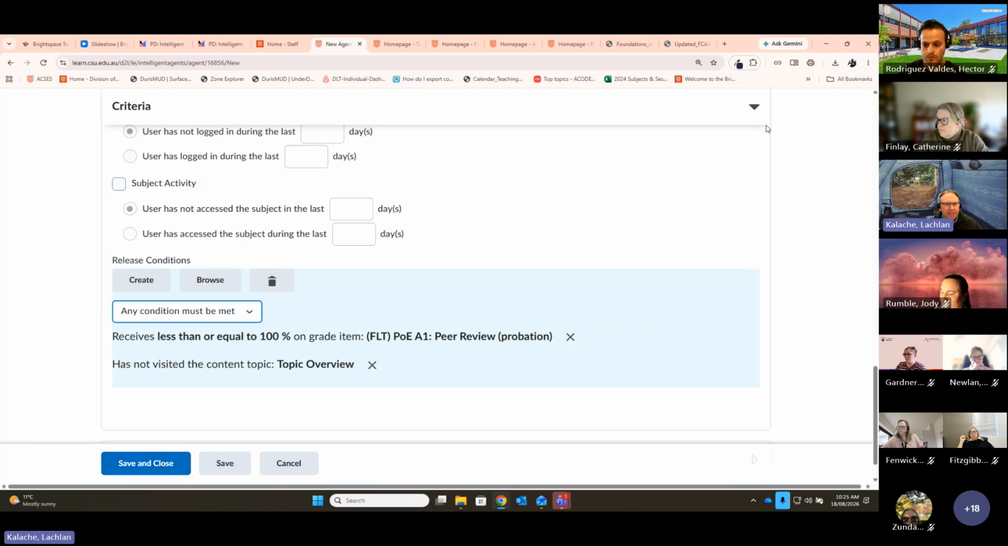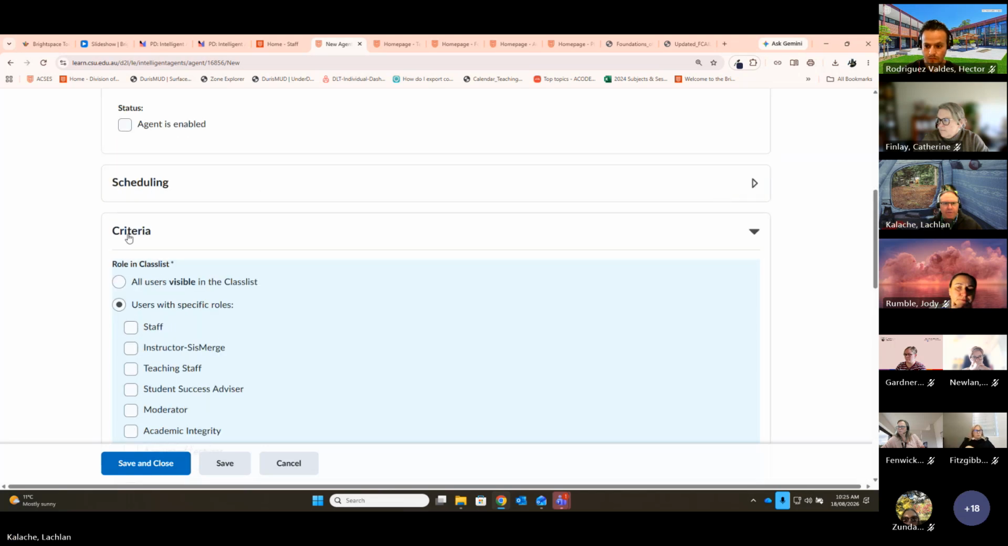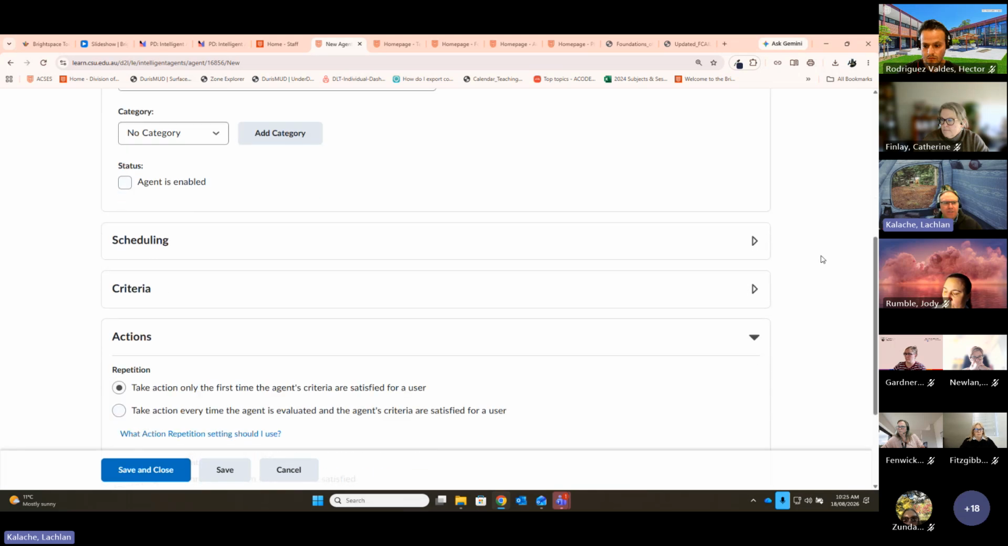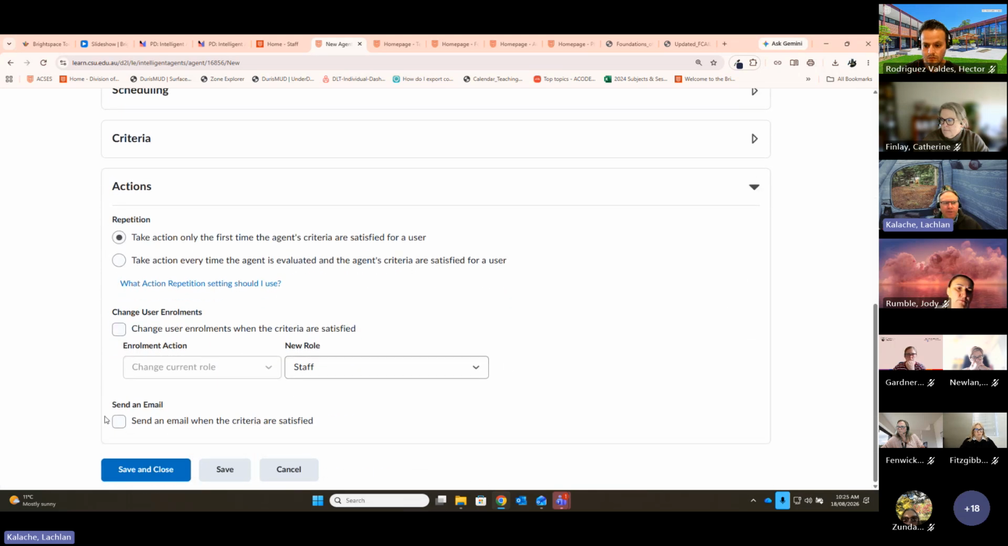and we've now finished looking at our criteria for who's going to be picked up, which leaves the last part, which is the actions. And as I mentioned to you earlier, this usually results in sending a communication. And you can carve that out, and I'll talk about that in a second. But firstly, let's look at repetition. Do you only want to run this to pick up people as a once-off and never again? So if you're running this agent every day, but I only want the student to be picked up and potentially emailed once if they meet the criterion, then you need to leave it on this default that says take action only the first time the agent's criteria is satisfied.